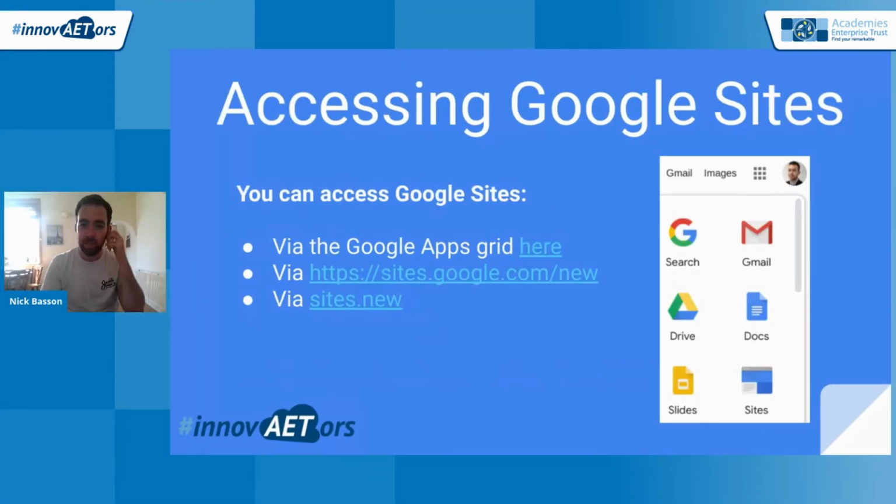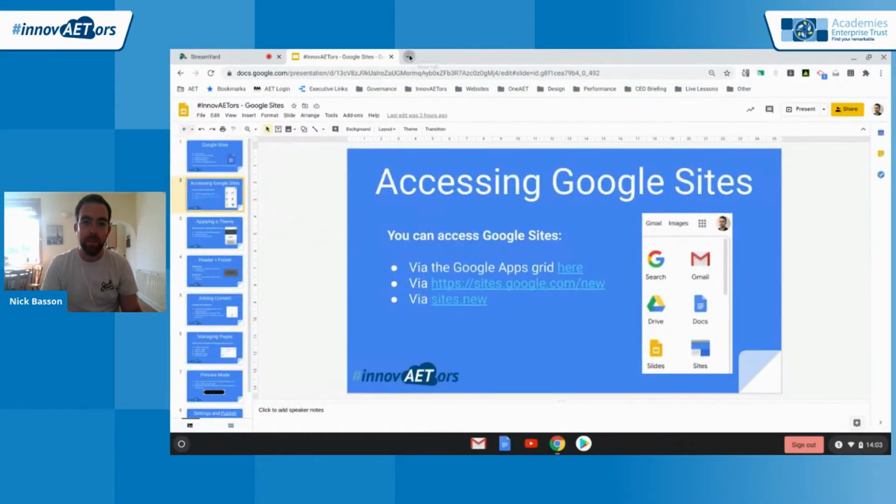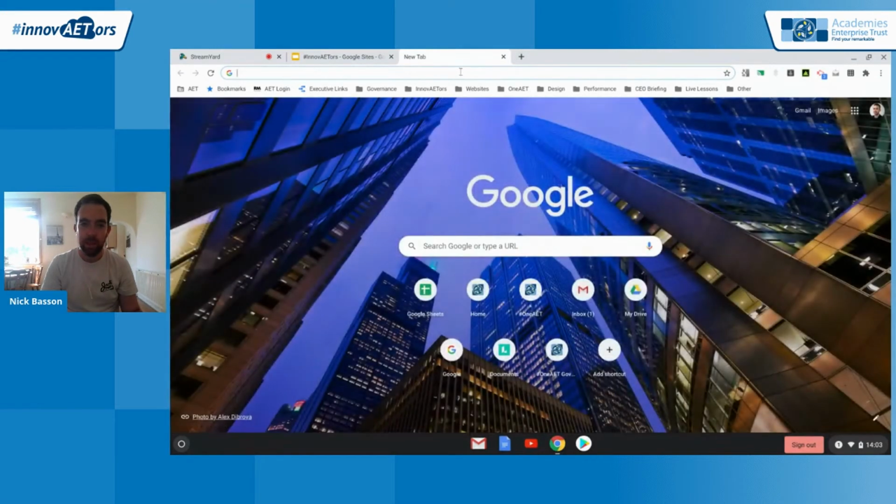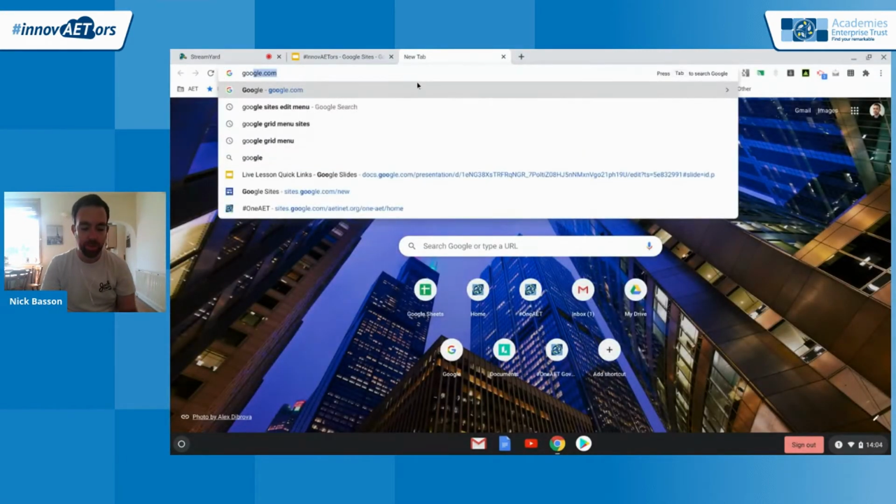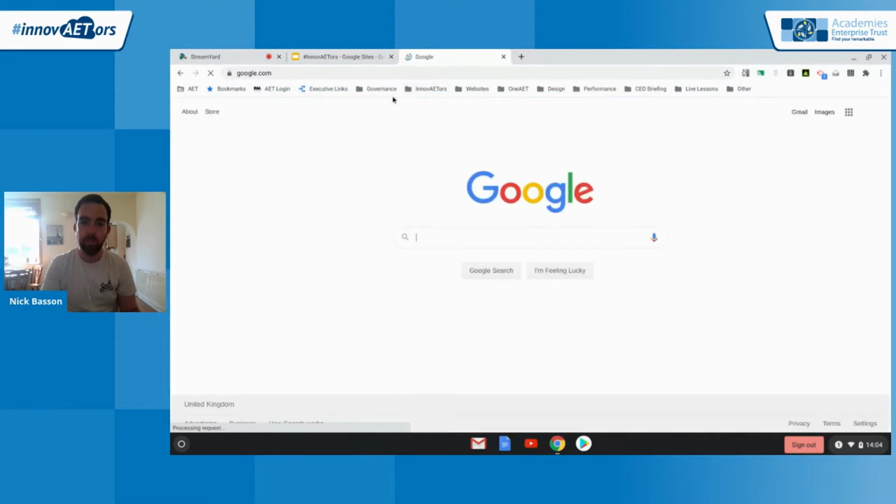So the first thing, which is obviously an important start to using Google Sites, is where can we find it? So you can access it via the Google Apps Grid, which I'll show you in a second. This URL, and also there's a shortcut to opening a blank site from scratch. So if we just head out of the presentation, so if we go to google.com, I'm signed in already.